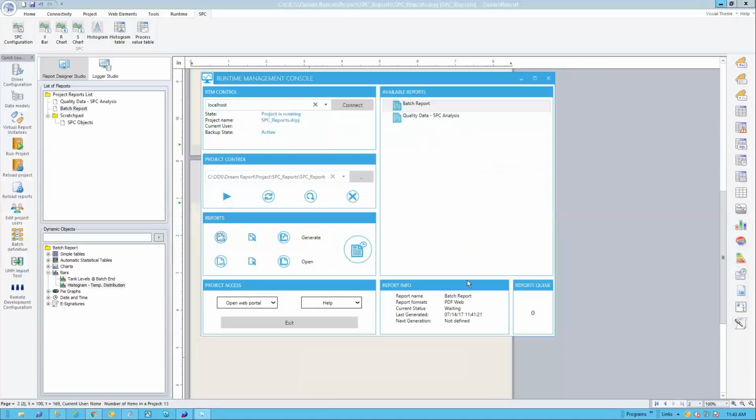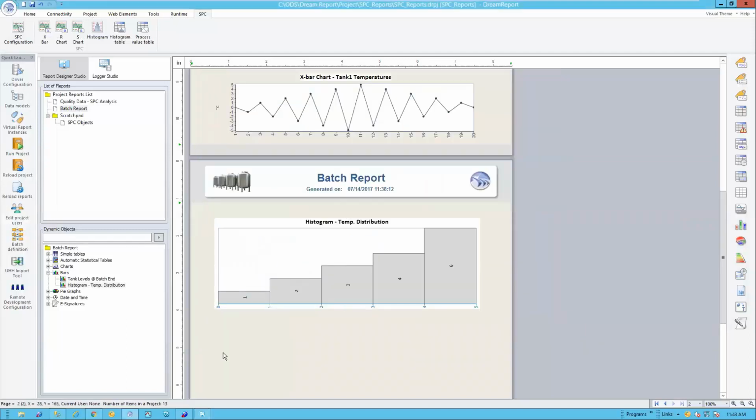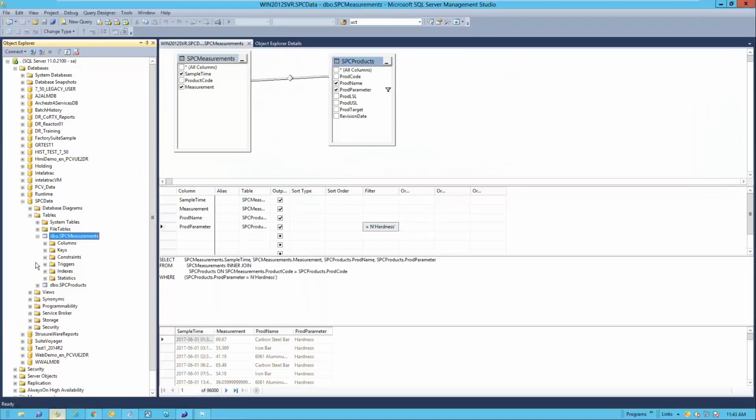Okay, let's move on to the last example now. And this is to do with dynamic SPC lookups. Jumping back to my SQL database, I have a couple of tables here.